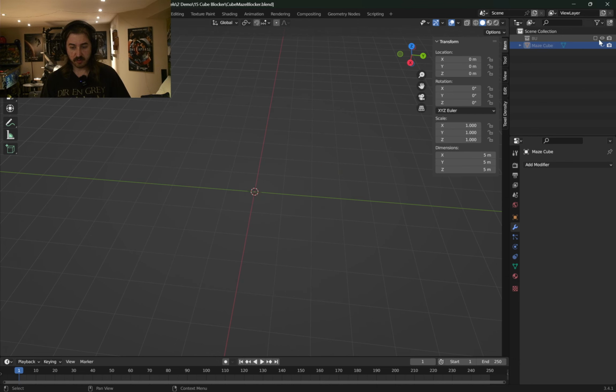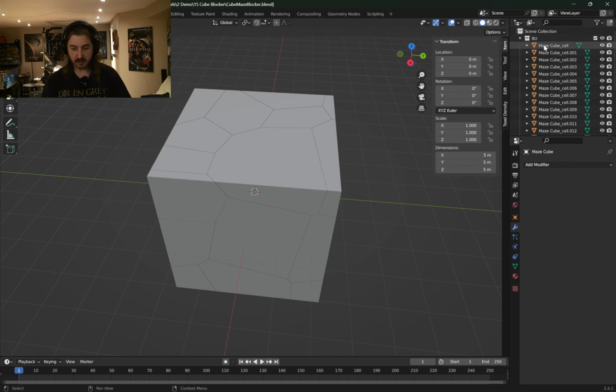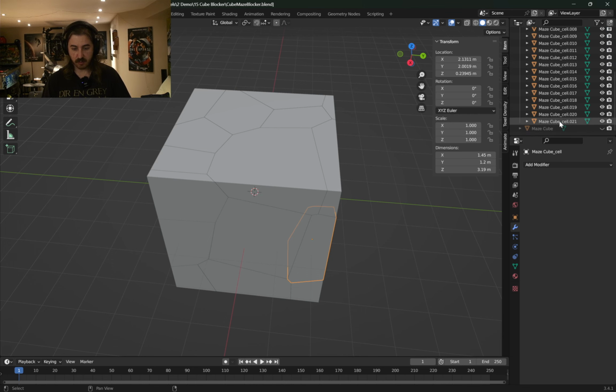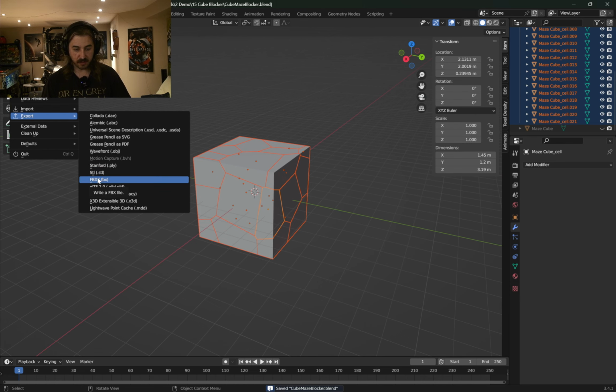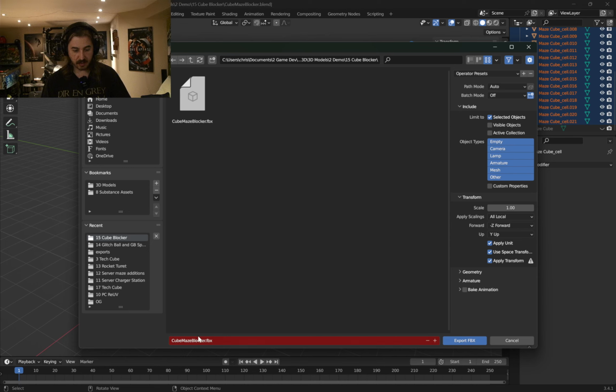Now I'm going to go to my cell fractured object, and I'm going to click and hold all the cell objects in the broken up objects. And I'm going to do the same thing. I'm going to go to Export, FBX, and I'm going to call this something different. So cube maze blocker broken is what I'm going to type in. Sweet.